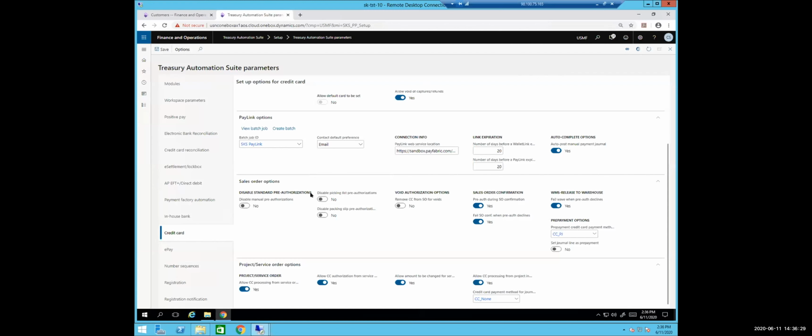So if I have 2 lines on the sales order, and I authorize up front, it's going to authorize for both lines. When I go to ship and invoice, if I ship just one of those lines, it will capture the payment for what I am invoicing right now, and it'll put a new authorization on the sales order for the remaining amount. So again, always authorizing for the whole sales order amount, or the sales order remaining amount, and always capturing exactly what I'm invoicing at the moment.